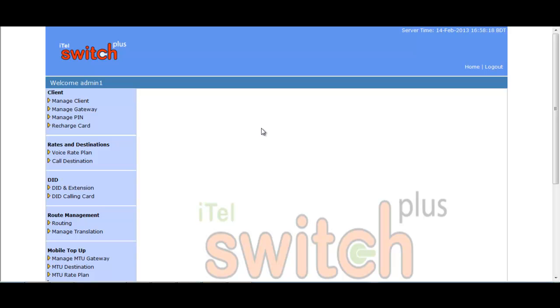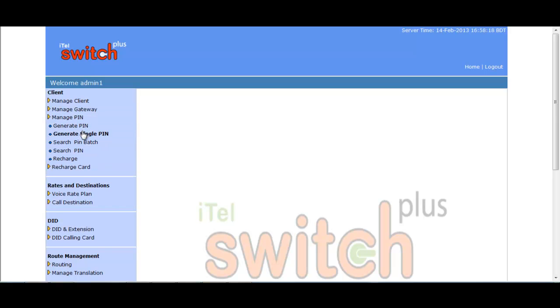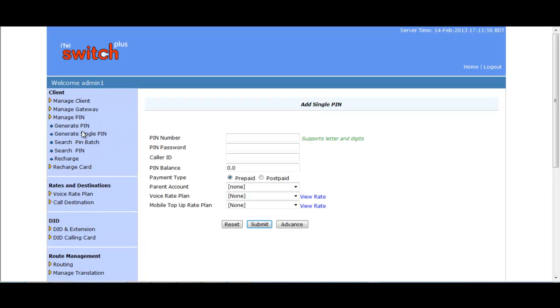To create single pin, you have to go to Client section, then Manage Pin and click on Generate Single Pin. Here you can see Single Pin Add page. In the first field, you can put any desired character, numeric value or alphanumeric value to create a pin number. Pin password. You can set a password for this pin number. Caller ID. In this field, you can add caller ID or you can keep it blank. Caller ID usually used for DID.